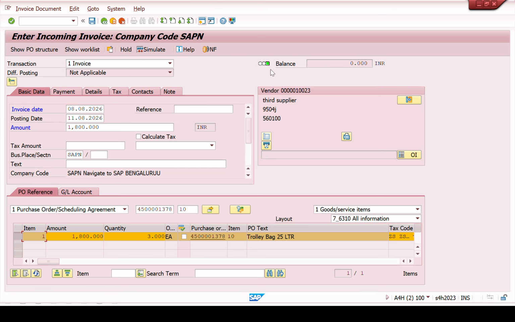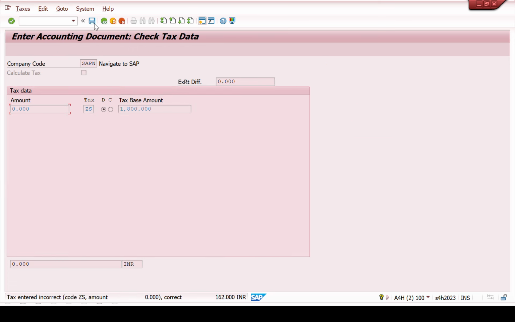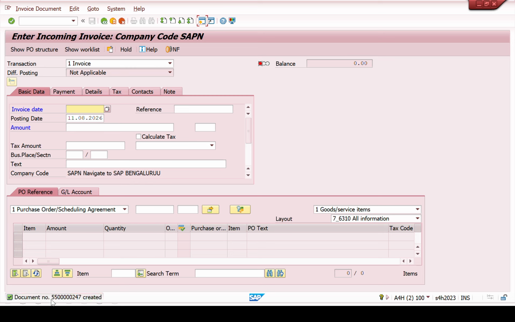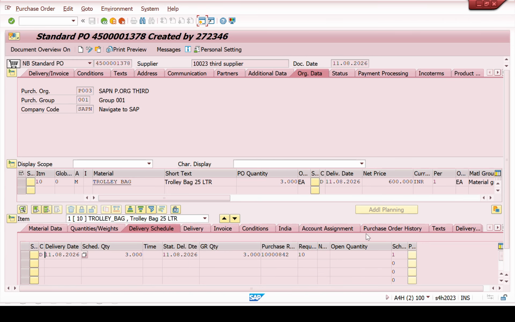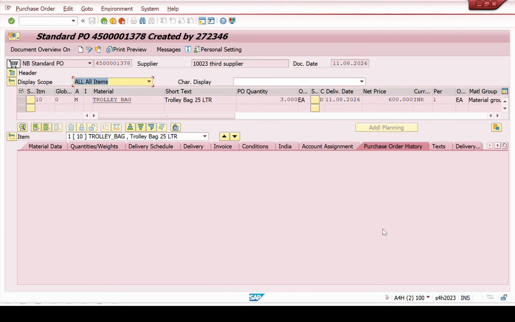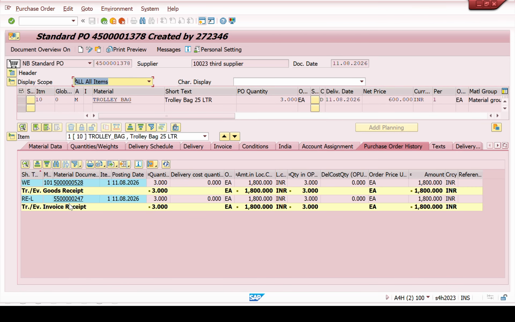Save it. Now it is green, right? Now we can save the vendor invoice. See, document has been created. So vendor invoice also generated. Now if I again come to PO, I need ME23N. If you look at the purchase order history, the vendor invoice also got updated. Okay, so this is how the individual purchase order process runs in SAP.